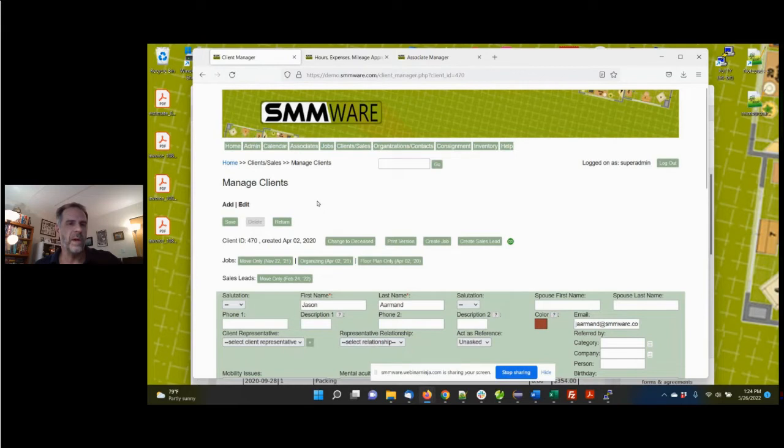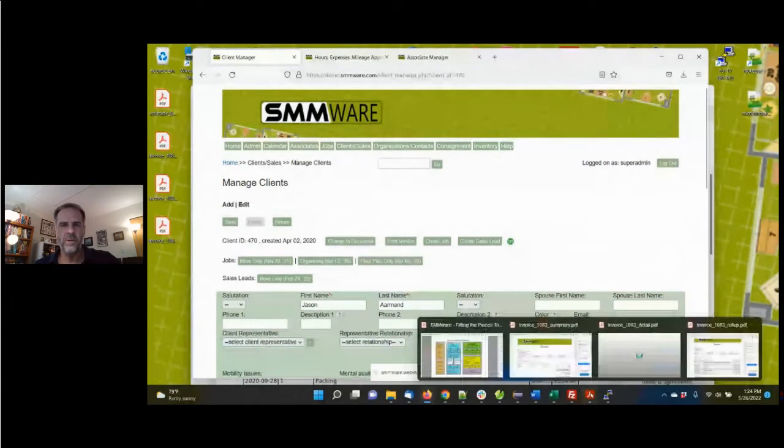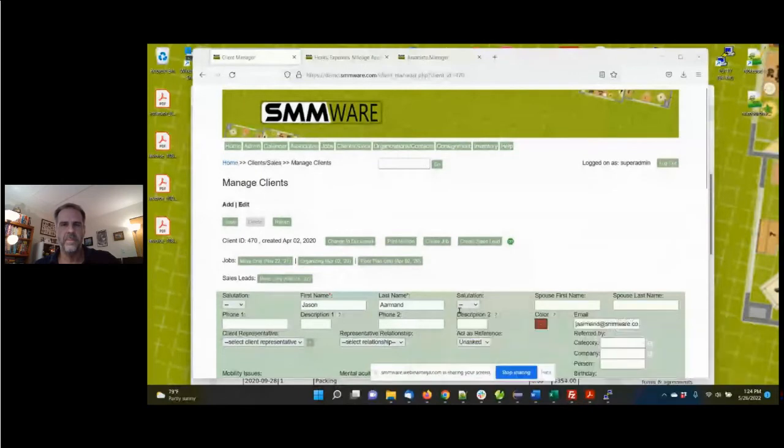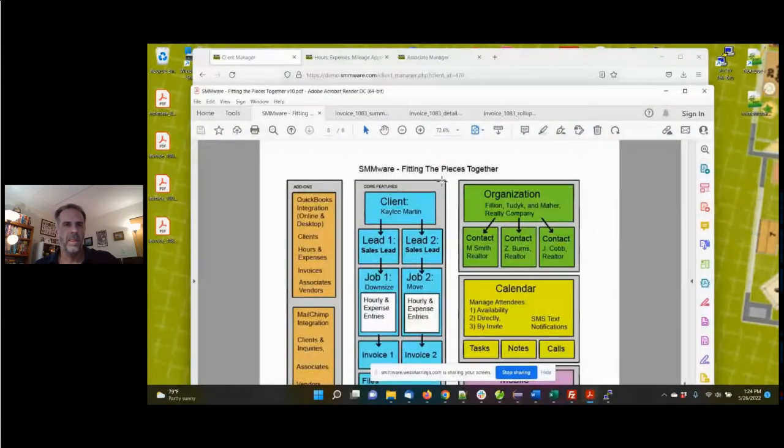The client profile is kind of the hub for that particular client. You can see that over time, we've done 3 jobs for this client, and we had 1 sales lead in the system for them. And that pretty well gives us an introduction to that section.